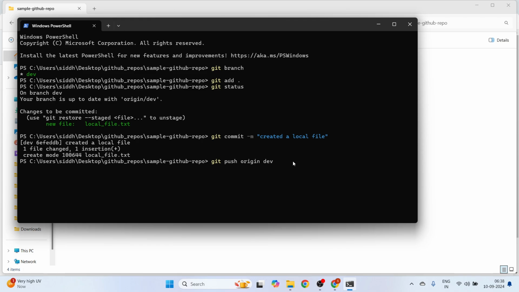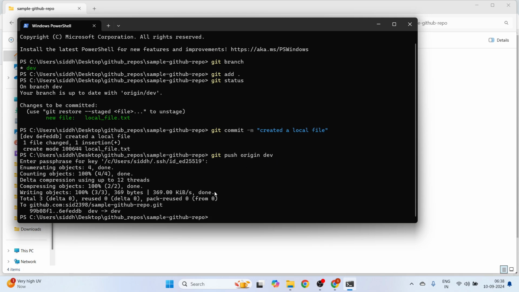So I'll press enter here. This should create a local file.txt in our development branch. So we can verify that. I'll press enter. This asks for my passphrase. I'll put this in, and all the changes are made.